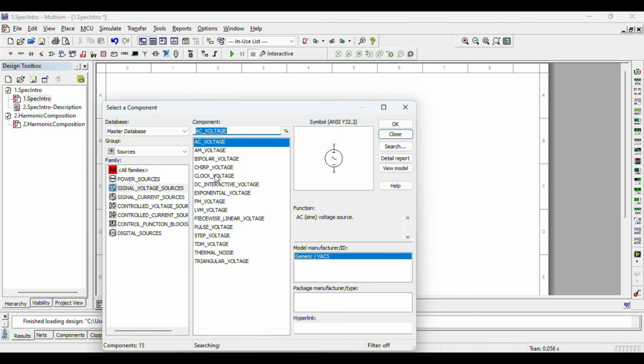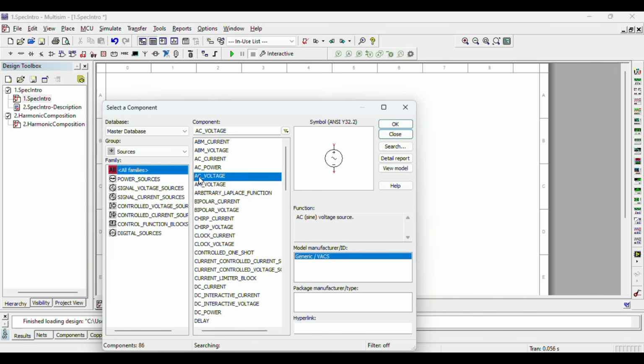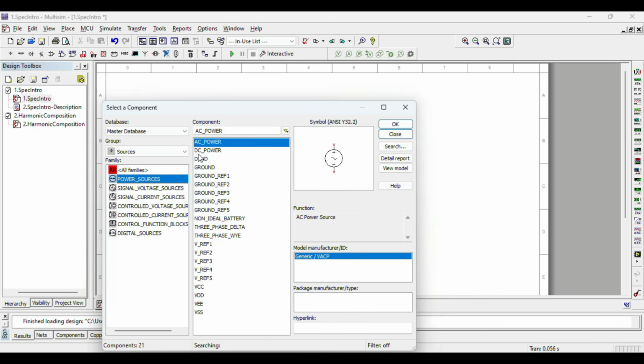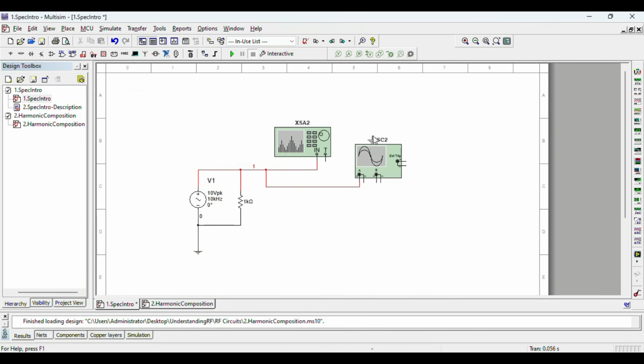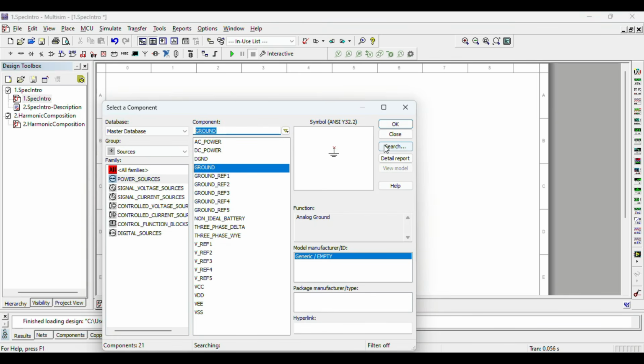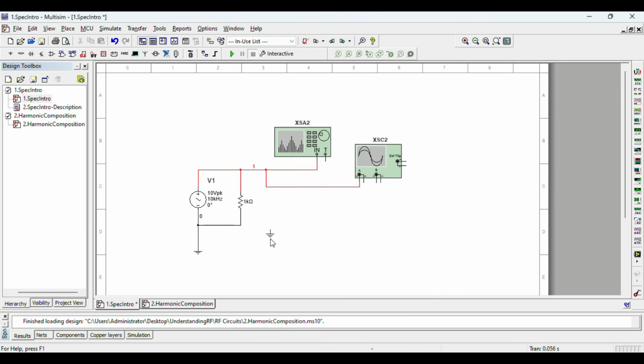Just go here and go to power sources, and then you can use a DC ground like this to connect your circuit. Bring it onto the flow graph or onto your screen, and then connect everything to a common ground. This is how you normally do it. This is how simple it is.